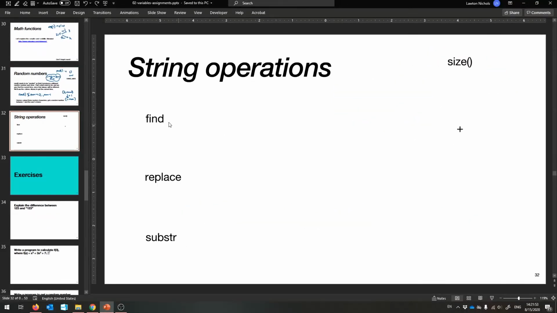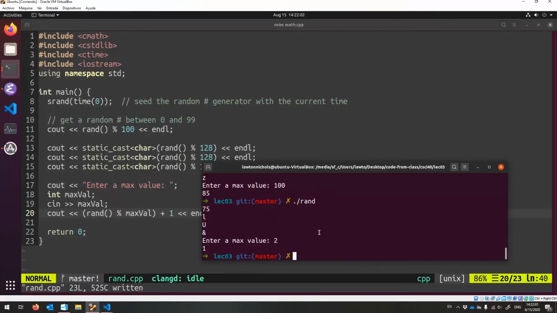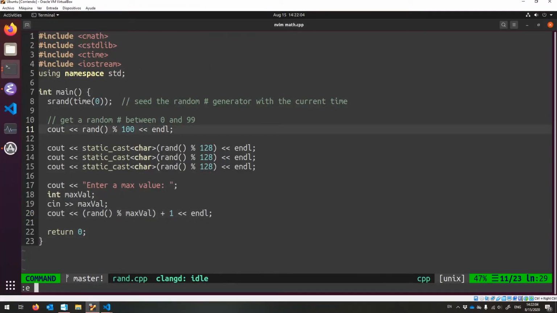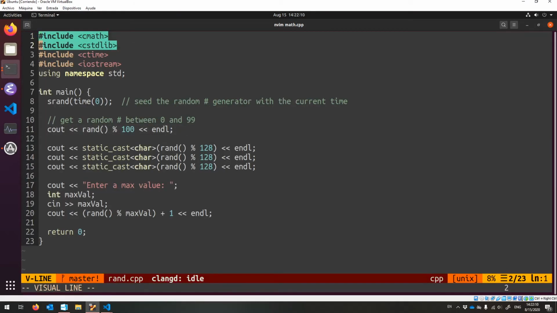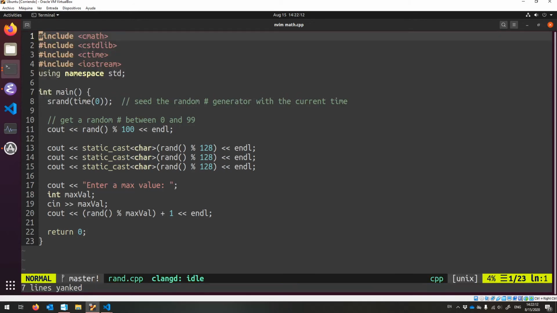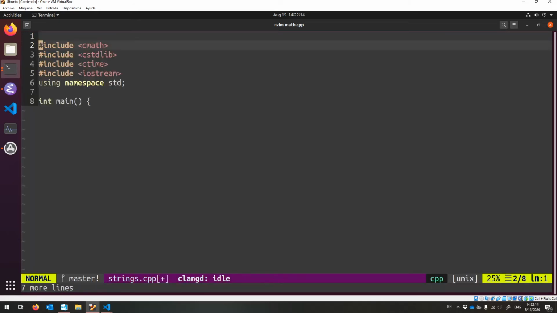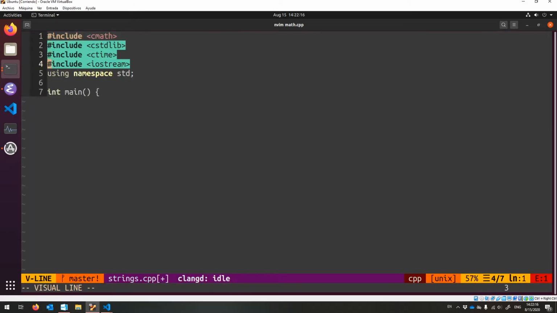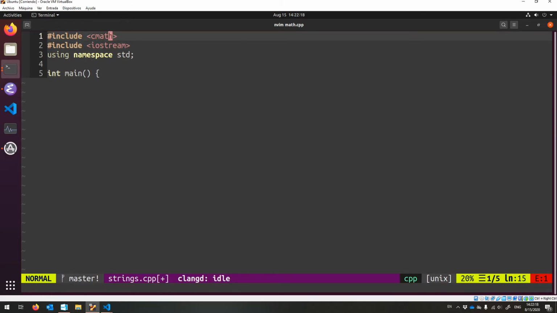And now let's move on to strings. So the string library. This lives in string. All right, so I'm going to make a new file called strings.cpp, let's say, and copy the boilerplate, of course, as one does. Don't really need any of these, but we do need string.